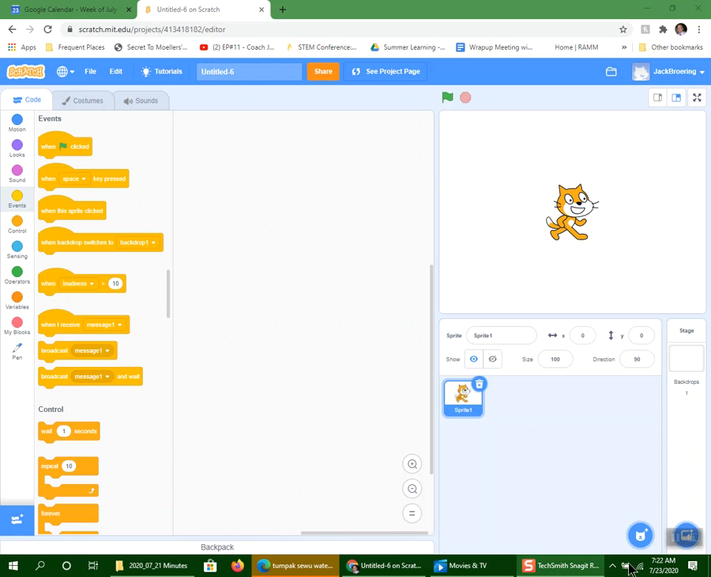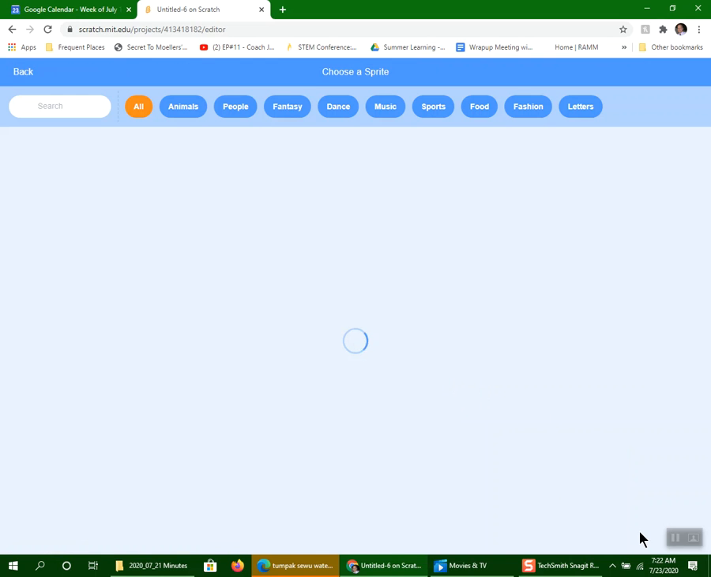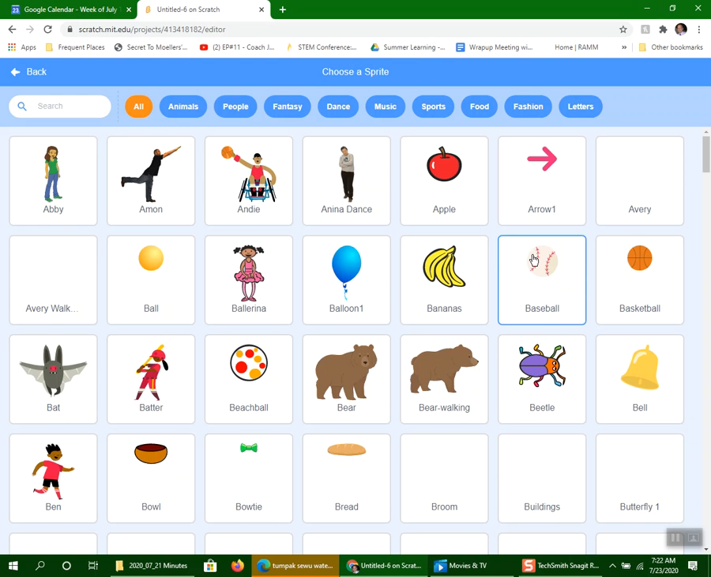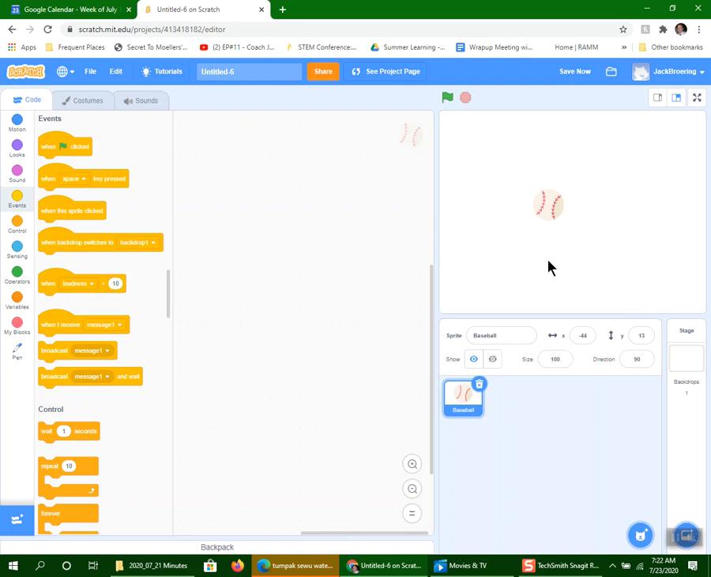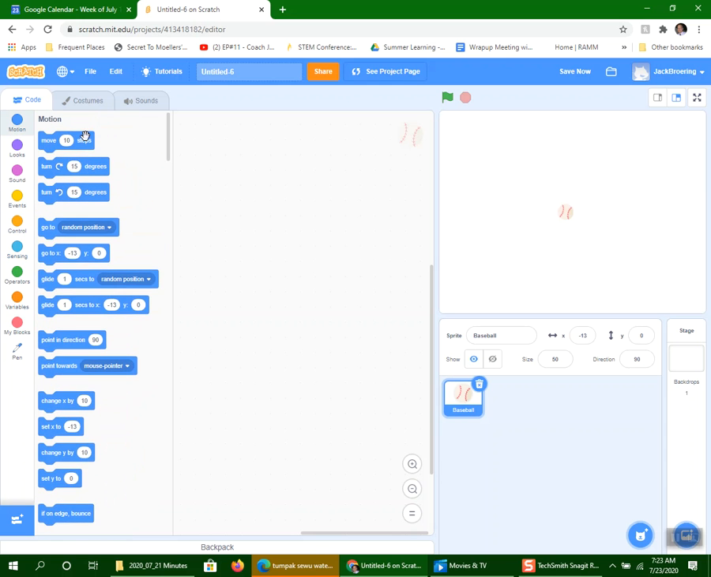So what I'd like to do is first, let's replace this sprite with a new sprite. And in this particular sprite, we'll use a baseball. What I'd like to do is make this a little bit smaller. I'll make it 50 so we can see it, and I'm going to move it right to the center here. Okay, so the first thing we want to do is to move it. I'm going to move it 10 steps, and then I'm going to turn it 15 degrees.